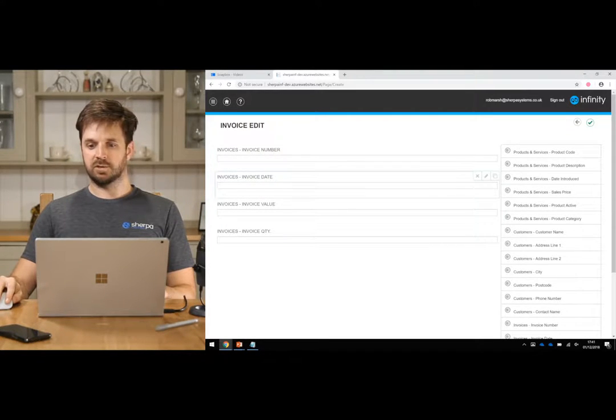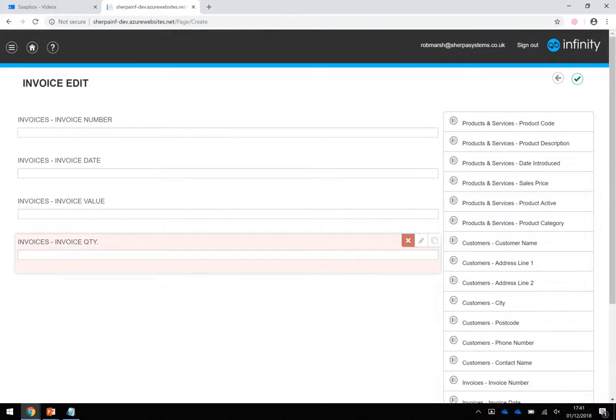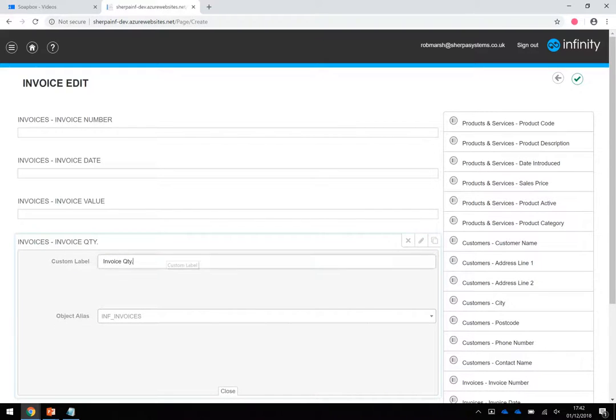What we call these page objects. You can see we've got 4 of them. We've dragged 4 on. You can delete them if you wanted to by clicking on the X, the delete, to remove it. But you've also got this little pencil here which lets you edit. And what this lets us do is actually give them a custom label. Okay, so I could call that quantity if I wanted to. So you could just call it whatever you wanted.